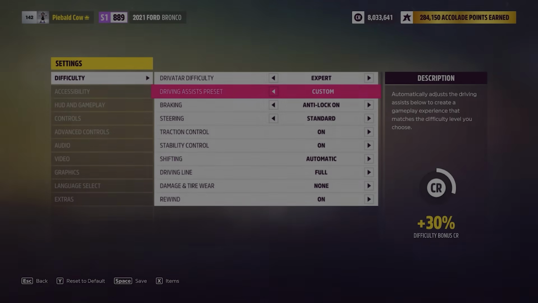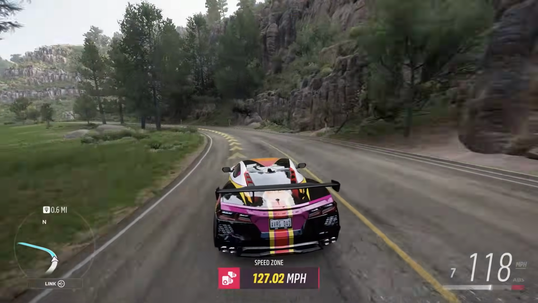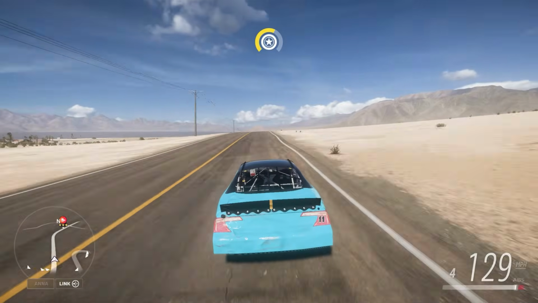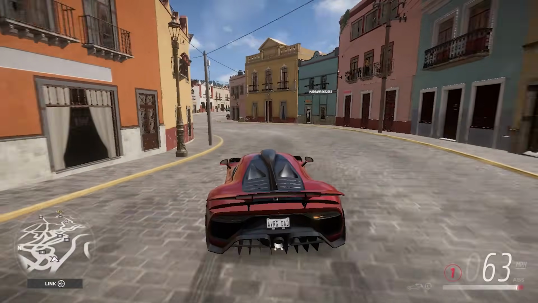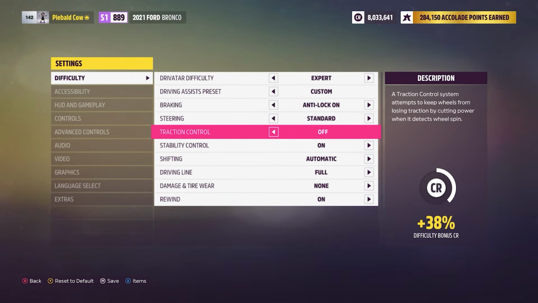Hey everyone, this is a very quick and short video on settings to help with acceleration, speed, and control when doing speed zones, speed traps, drifting, and any type of racing, or just driving in general. Set traction control and stability control to off.